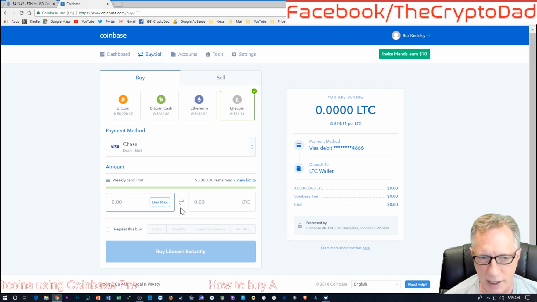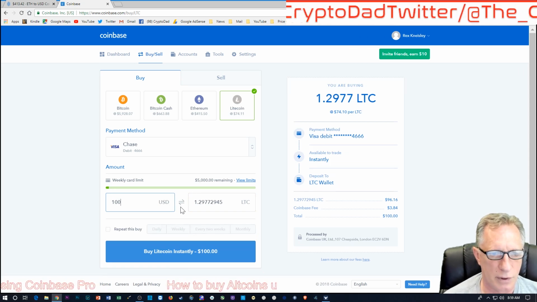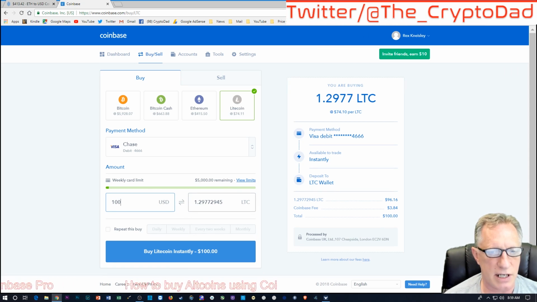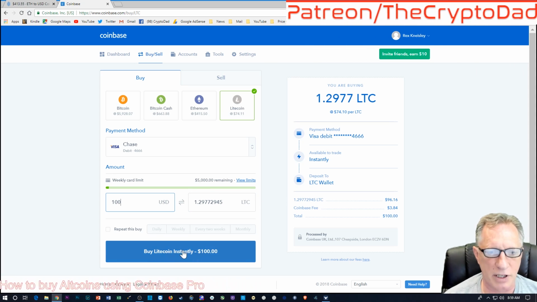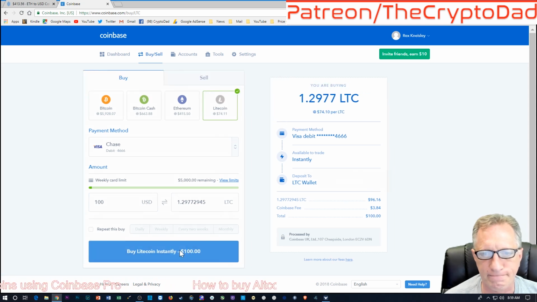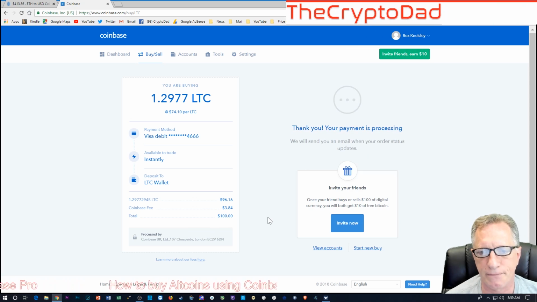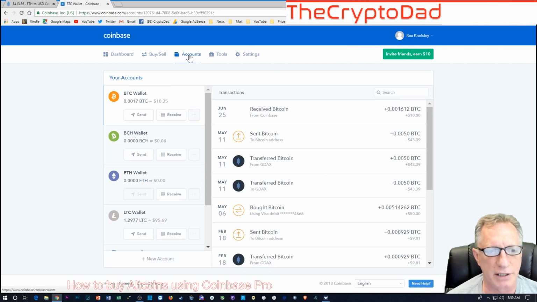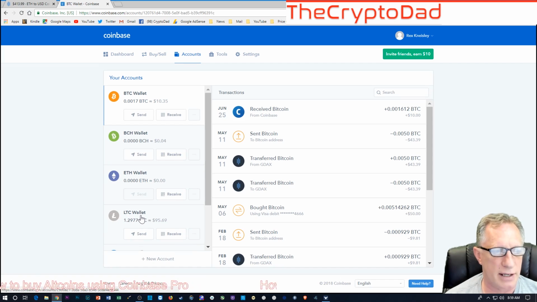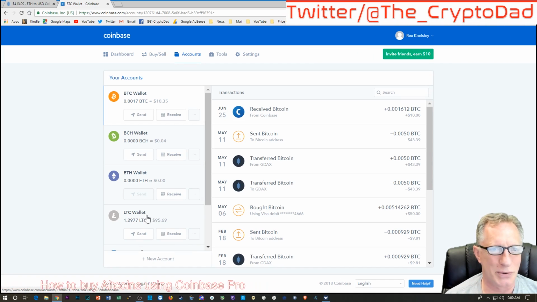So let's go down here. We're going to buy $100 worth of Litecoin. And as you can see here, they've given me the amount of Litecoin that I'm going to get with that $100. All right, and I'm just going to go down here and choose buy Litecoin instantly. And we'll go over here to confirm buy. And then we'll go back over here to accounts, and you can see that I have that Litecoin right away. I didn't have to wait 2 or 3 days for it.